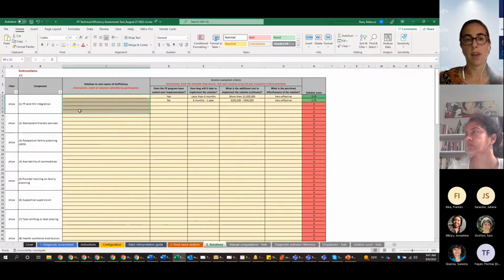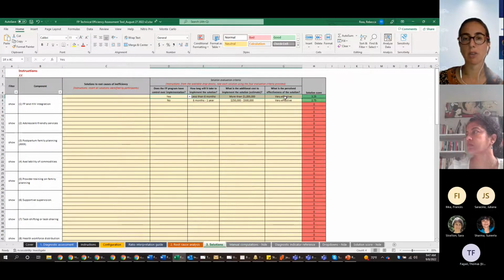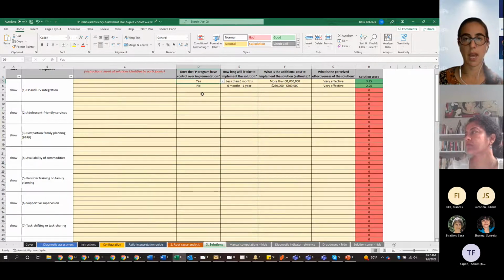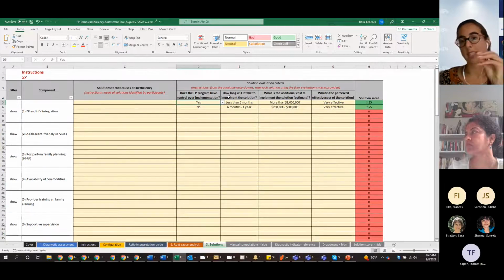And again, we have 5 spaces for solutions to be identified, and then the assessment across for each solution identified. And we used closed-ended questions in both Malawi and Kenya to try to get estimates for these. They are not exact numbers, so you can see that here. It's whether or not there's control of the implementation by the FP program, yes or no, how long it will take, less than 6 months, 6 months to 1 year, a year to 2 years, or over 2 years.